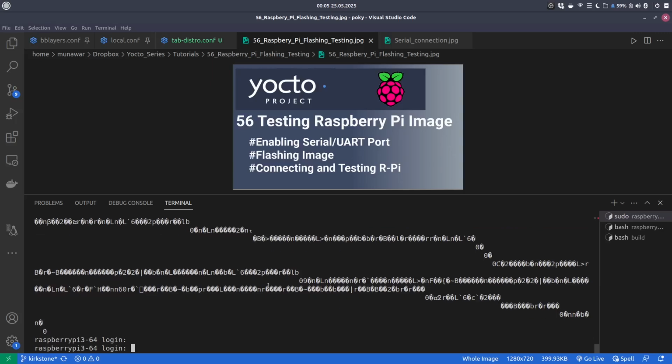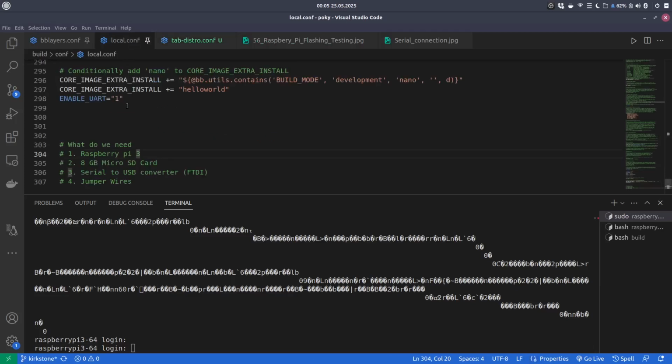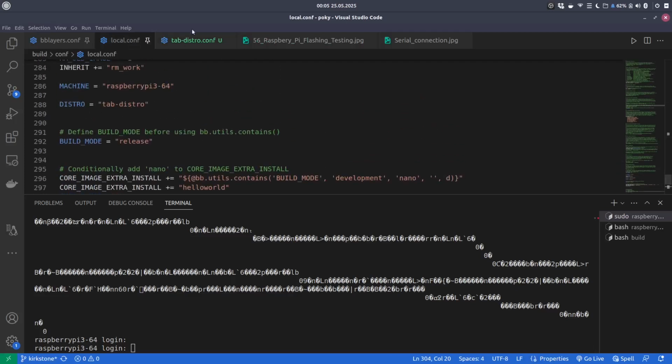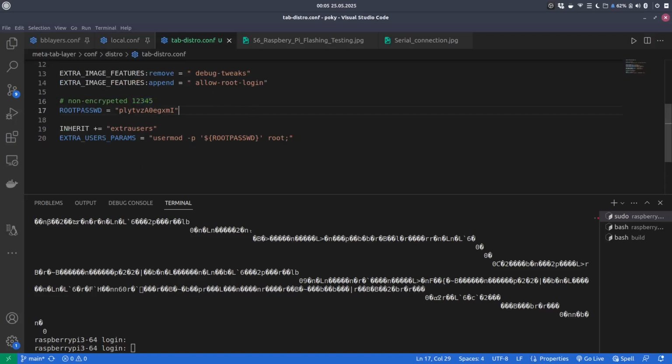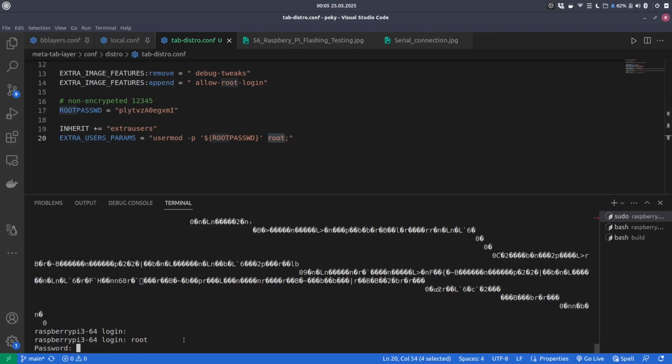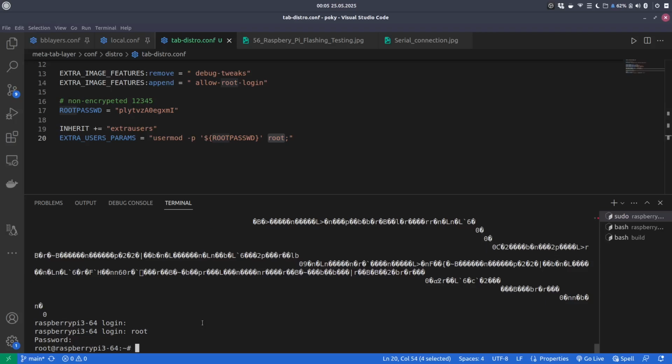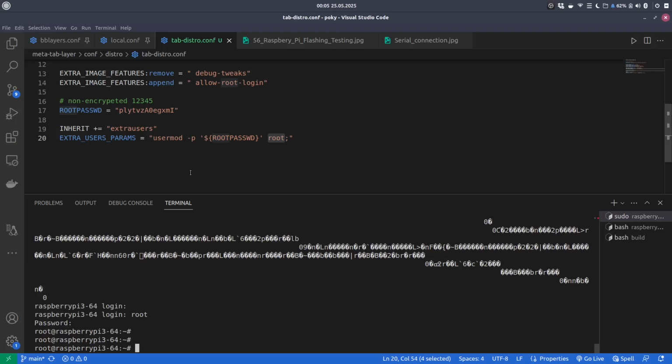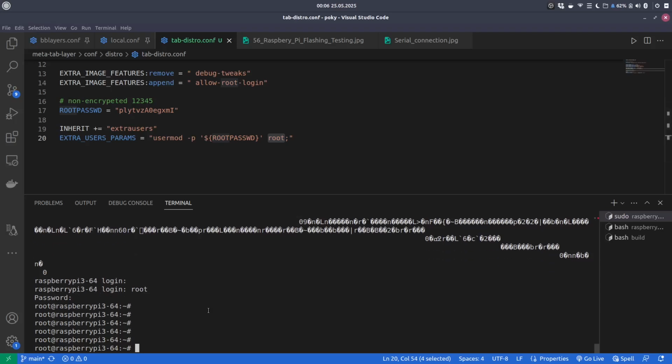Now you can see that we have a login prompt. Why do we have a login prompt? Because we are using the tab distro. If you see in our local.conf, our distro is tab distro, and in our tab distro we have set the password for the root user. So we need to give our login, root, and the password, which is 12345. Now we are inside our Raspberry Pi. You can also remove this part so you can log in without a password. So now we have successfully booted the Raspberry Pi with the Yocto-built image.